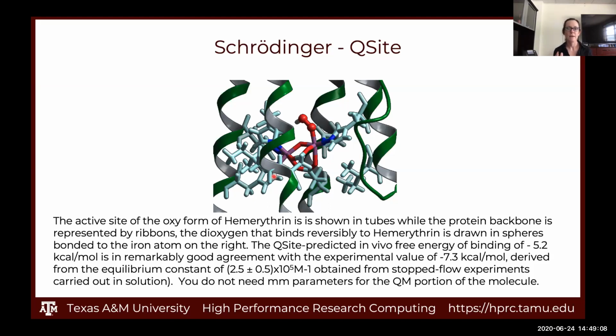Okay, so it's limited on what it can be applied to, whereas ONIOM, you can apply it to anything that you can find parameters for the low layer. Okay, so if your low layer is Hartree-Fock, you can apply it to pretty much anything. So that's the major difference between the ONIOM method and the QSite.